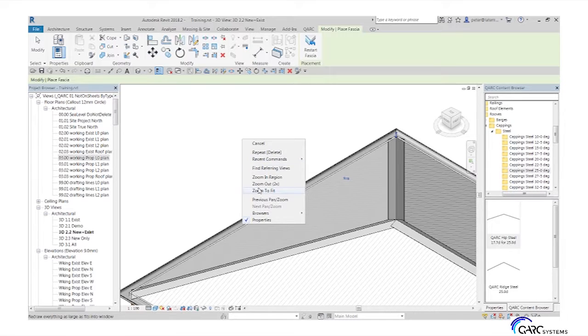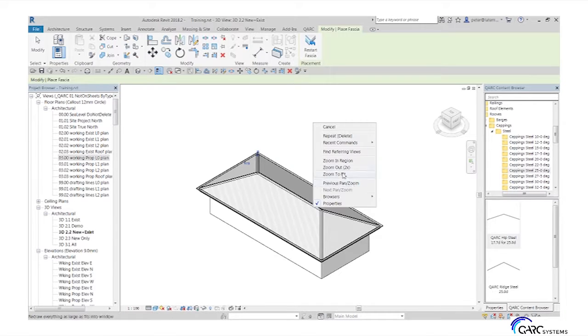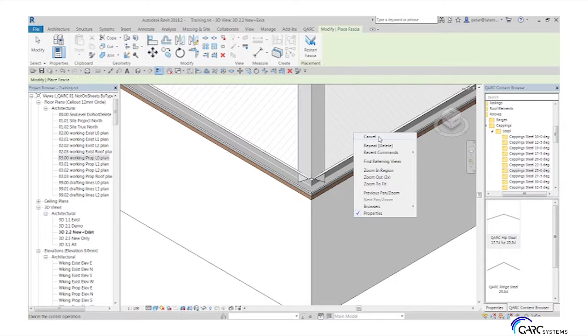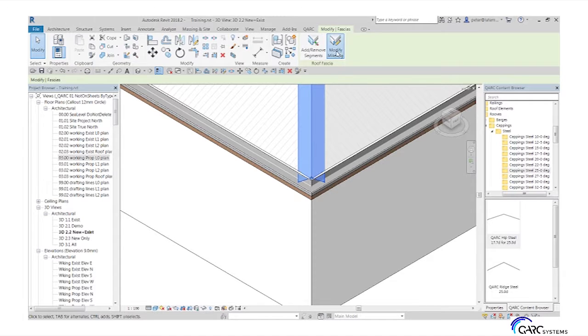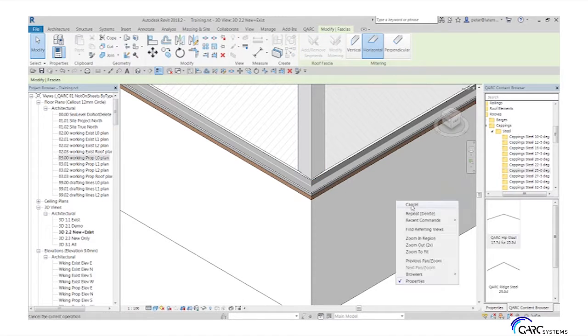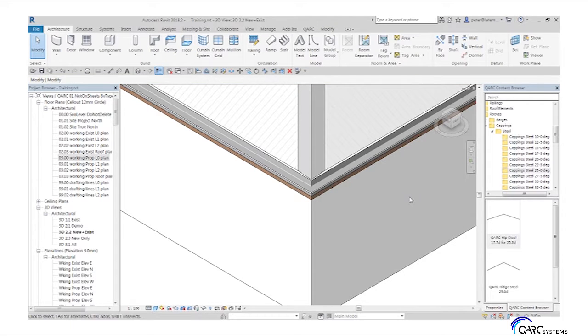Now as you can see, the ends of the cap look a bit weird, don't they? So click on it, modify the mitering, choose horizontal, click on the end, and hey presto, your roof can look pretty special.